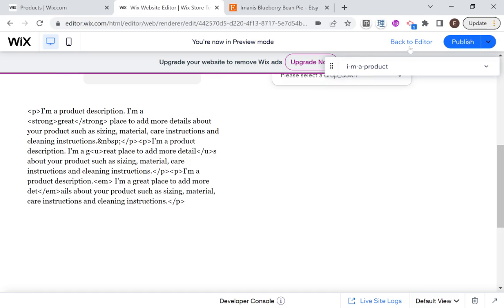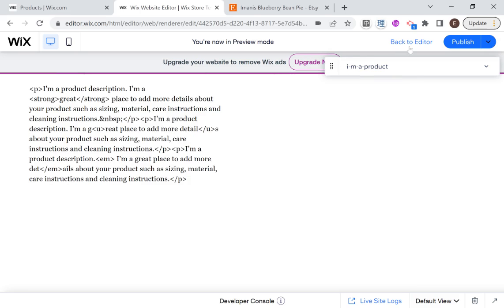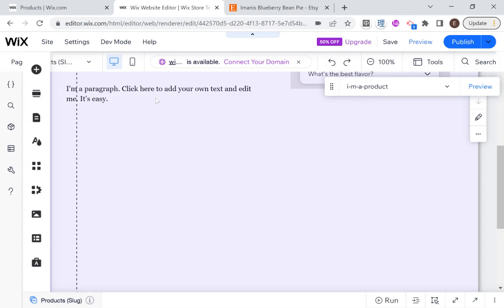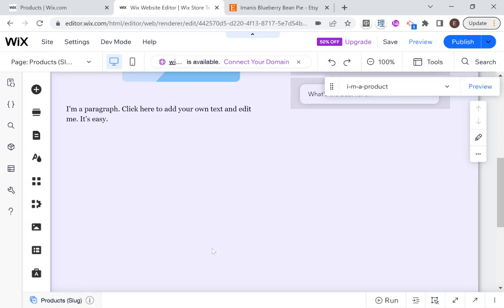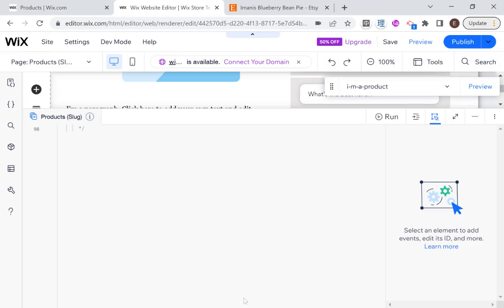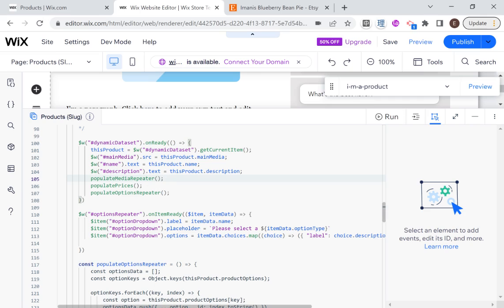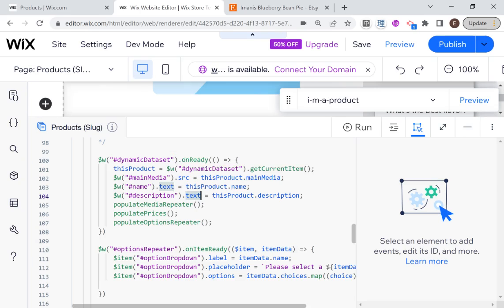So what we need to do is instead of telling this text box that we want this to be equal to just the text of the description, we're actually going to tell it that we want the HTML to be equal to this product.description. So instead of text over here, let me just zoom right back in. We're going to be writing HTML.